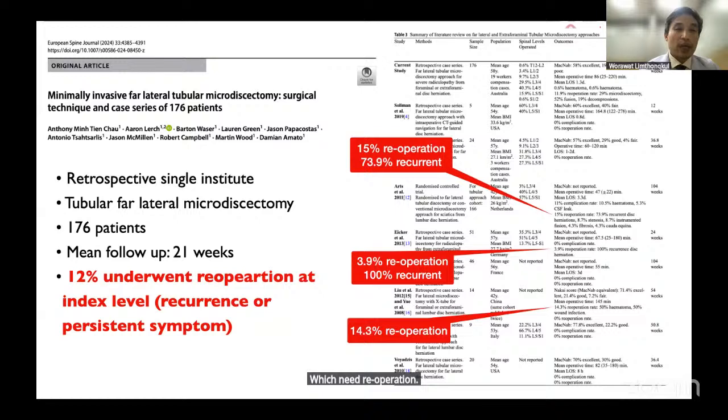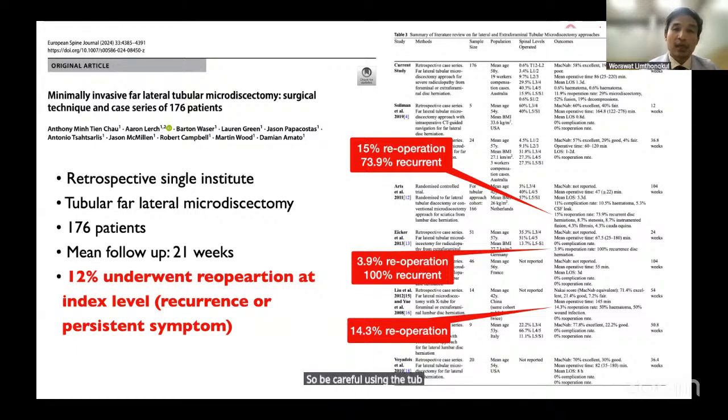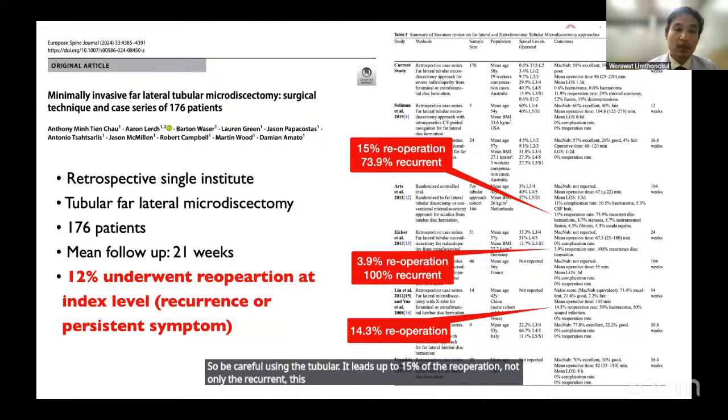Why? I'm sure that it's because of some of the surgical techniques, where you're not getting a good amount of the disc out, and also you cut a bit more of the pars, so that creates iatrogenic instability, which Dr. Kundnani has already mentioned. You have to be really careful cutting the pars. So be careful using the tubular. It can lead to up to 15% reoperation, not only for recurrent disc herniation, but reoperation.